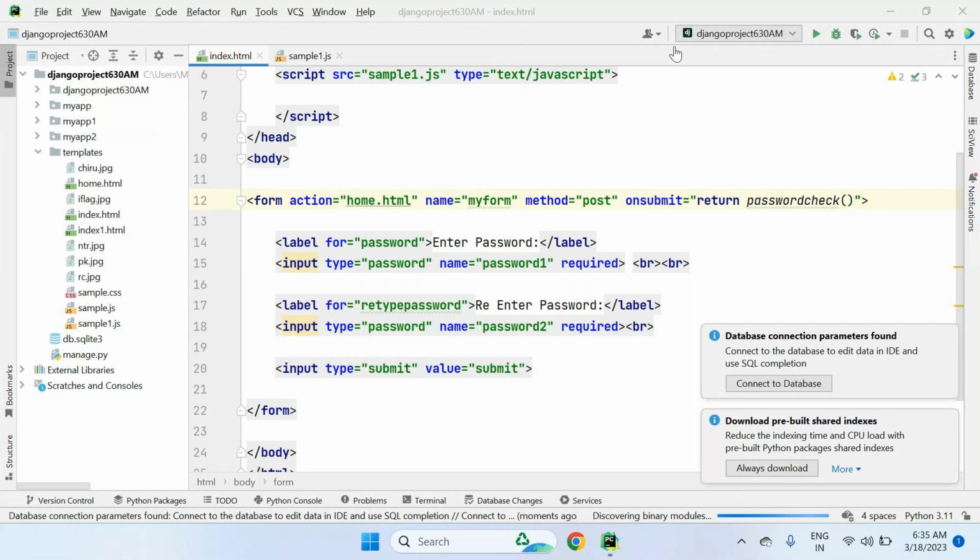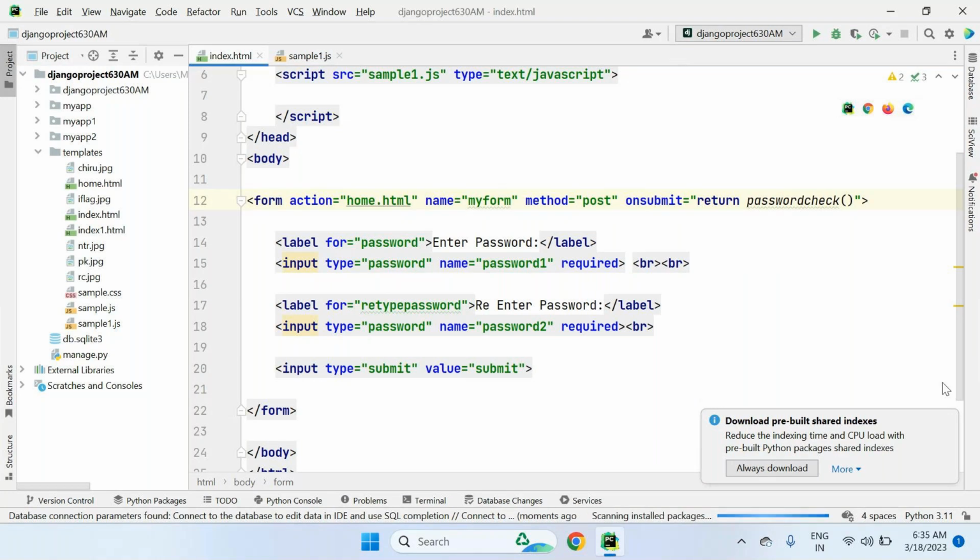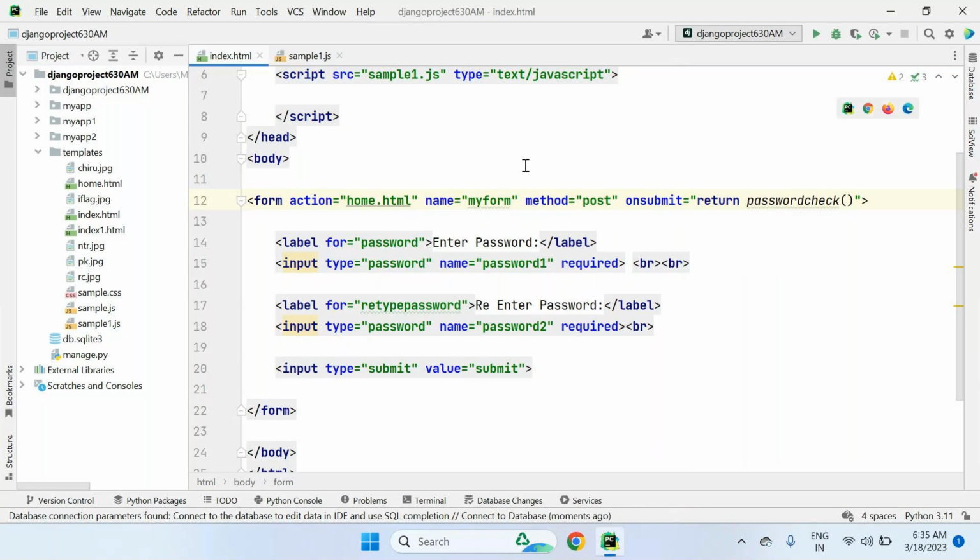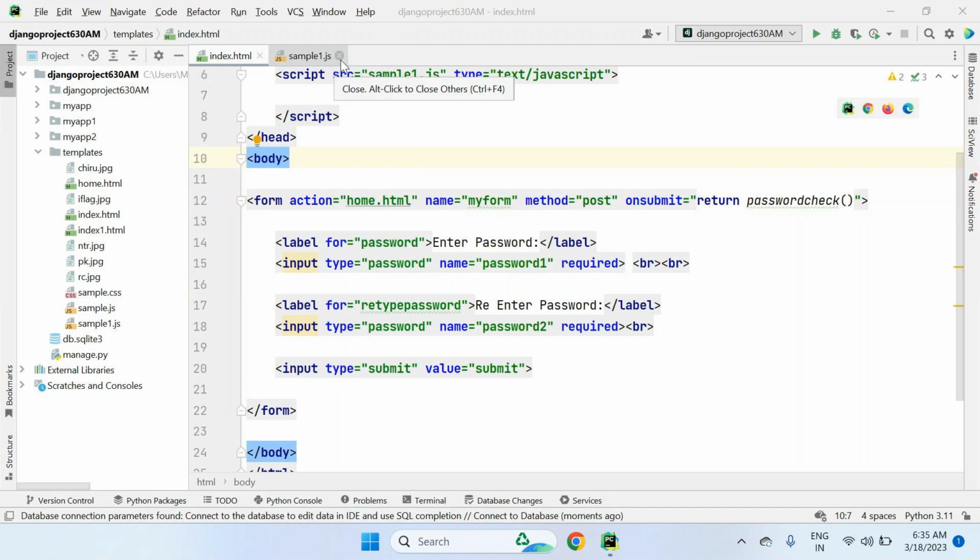So in the last session, we discussed how to work with JavaScript basics. That means how to prepare a JavaScript function and how to call that function in our HTML template using JavaScript. How to perform validations also we discussed.